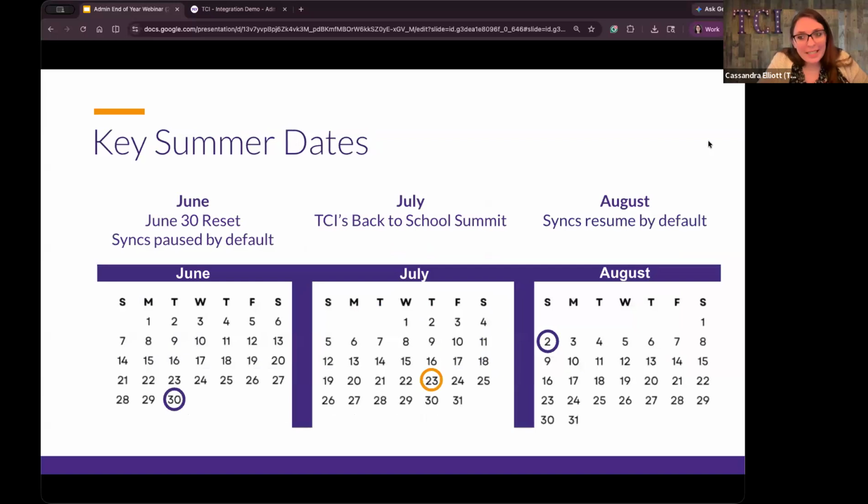Awesome. So let's talk about some key summer dates. First, a friendly reminder, we will be having our Back to School Summit on July 23rd. This event will feature hands-on training sessions, highlight practical teaching strategies, and more. I'll talk a little bit more about the summit at the end, but let's talk about some auto rostering and some key dates. If your district or school auto rosters via Clever or ClassLink, we will be pausing your roster sync on June 30th and resuming it again on August 2nd. So on June 30th, in addition to the data reset, we pause all roster syncs.